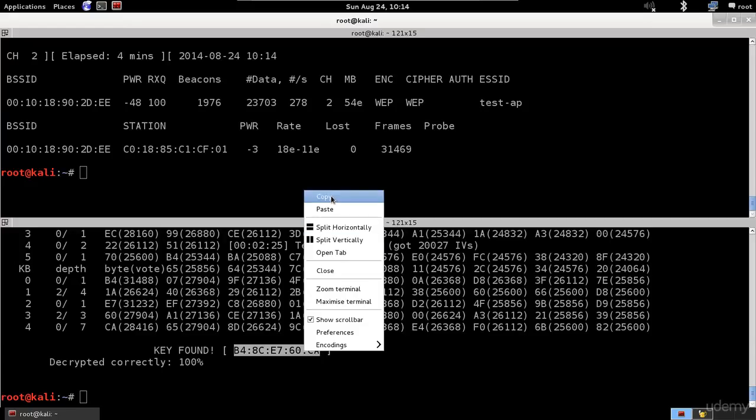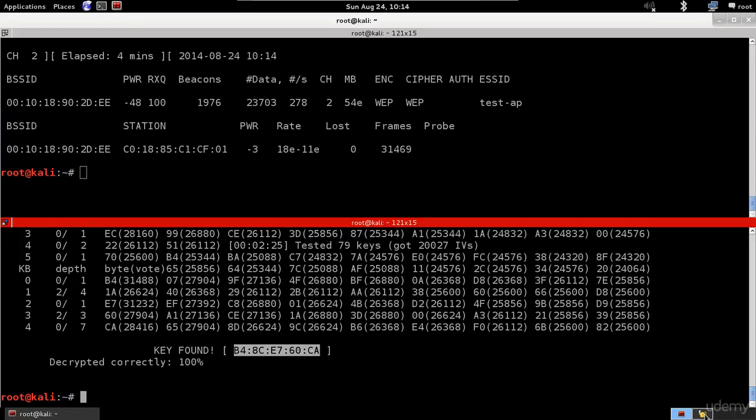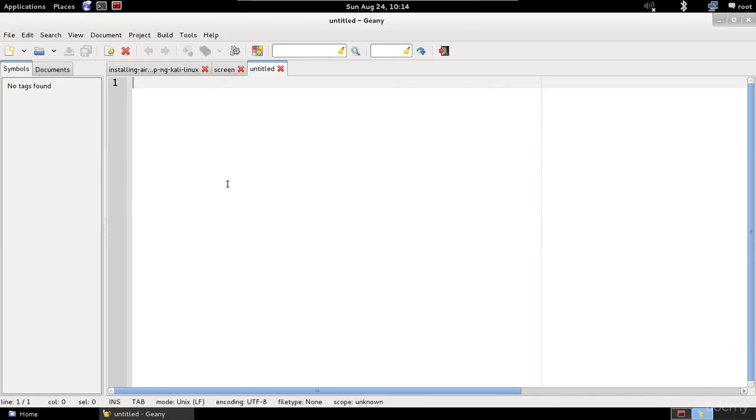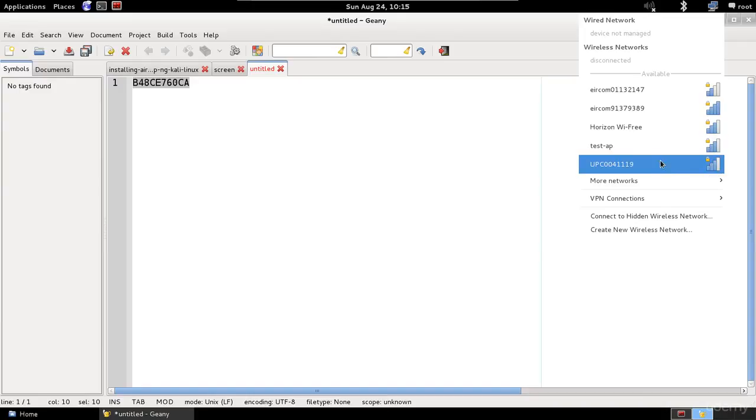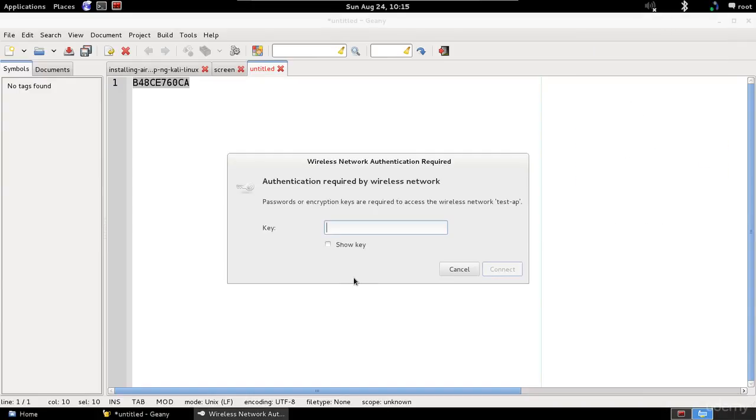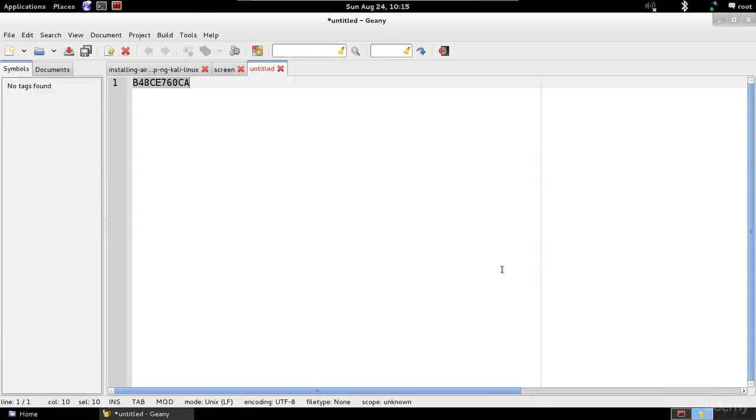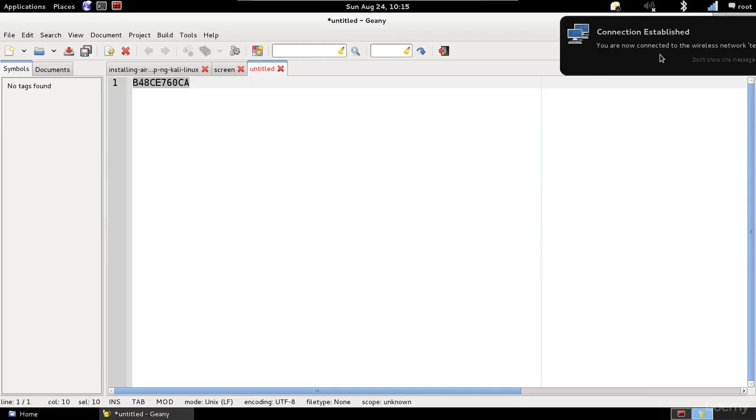Let's see how we can use this key to connect to the network. So I'm just going to copy it. I'm going to go to Genie. And we're just going to remove these dots and use the key like this. So now we can connect to the target network. And here we go. Let's see, test AP. And just going to paste it here. Connect. And as you can see, our connection has been established.